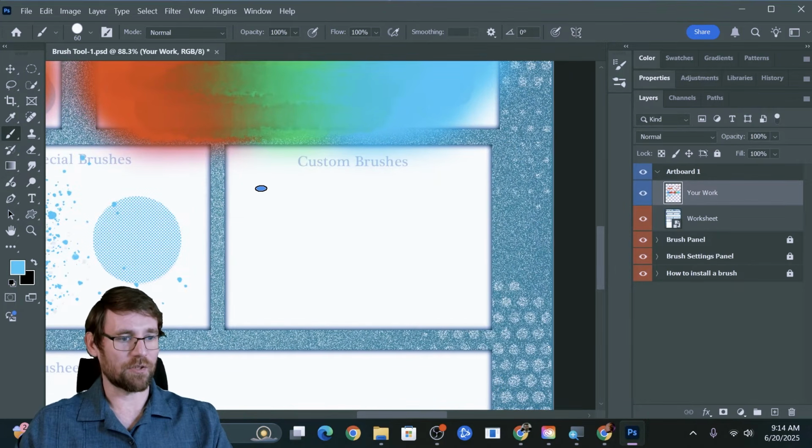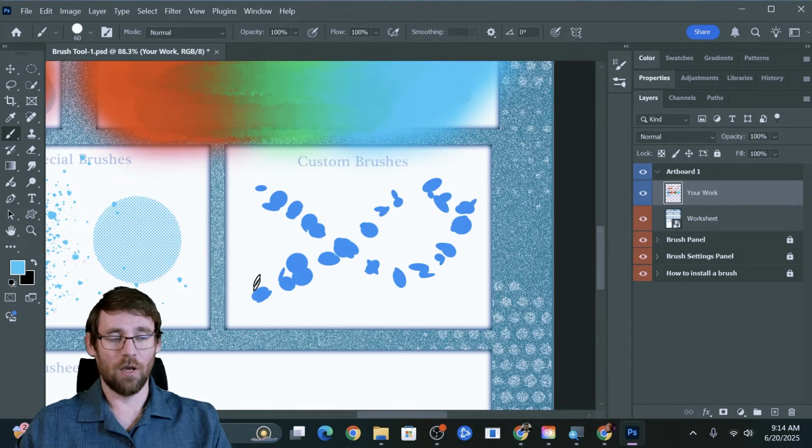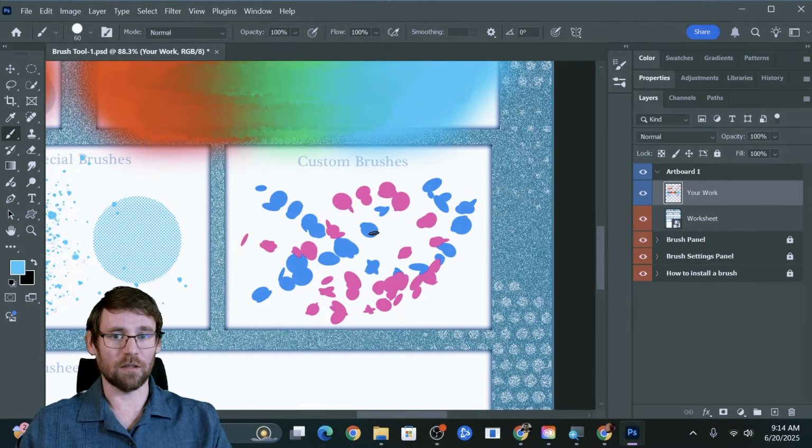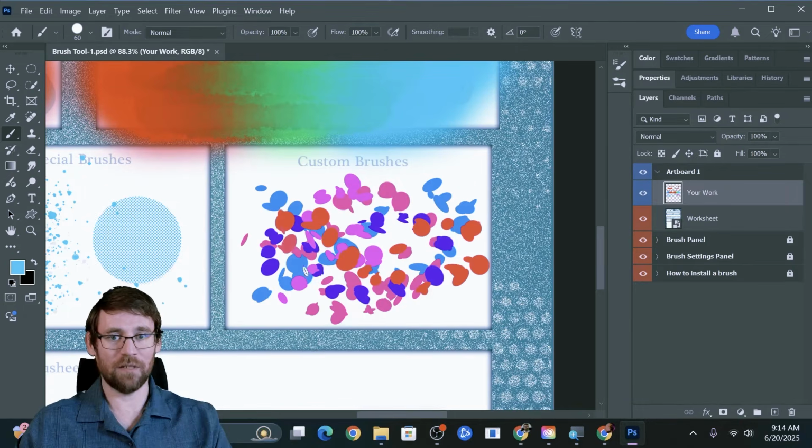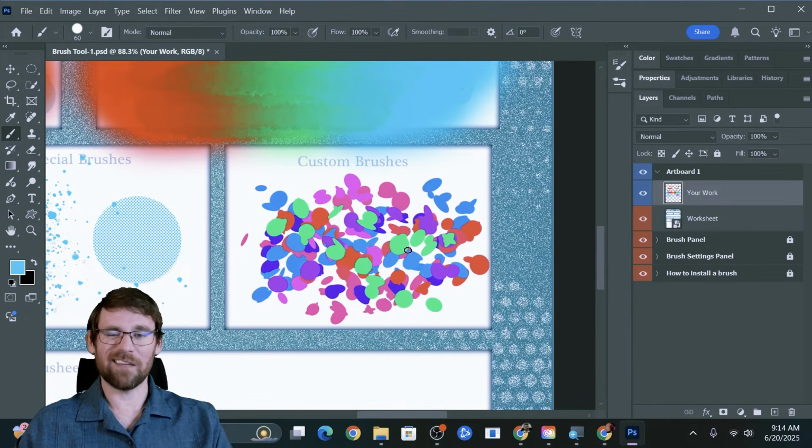Now with my brush selected, I can click and drag. You'll see it makes my new brush. But when I click again, the hue jitter is changing the color of it. So every time I click, my color is going to change about 25% depending on where it is. So it'll go up, it'll go down, it'll change a little bit along the way. So play around with that, see what kind of custom brush you make.